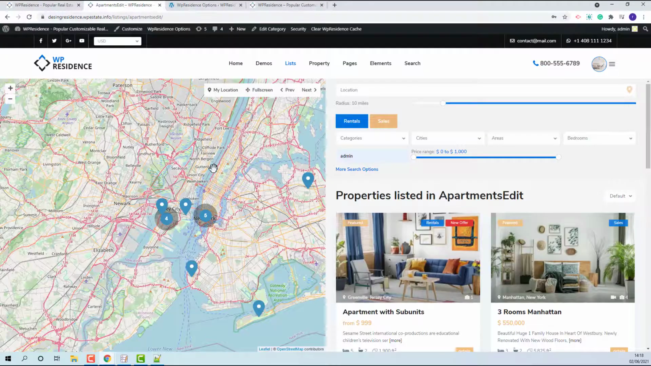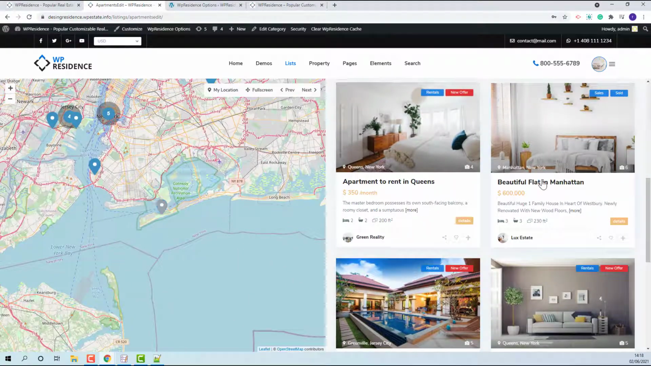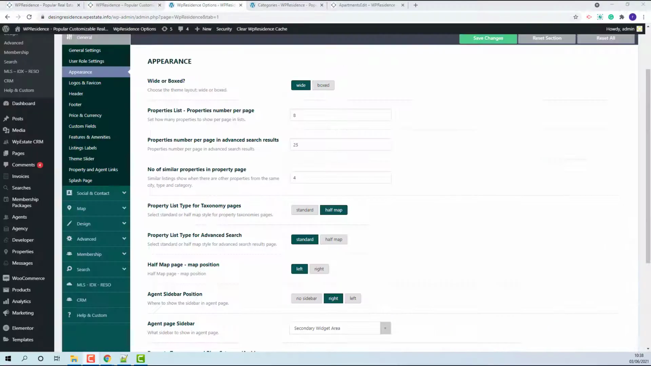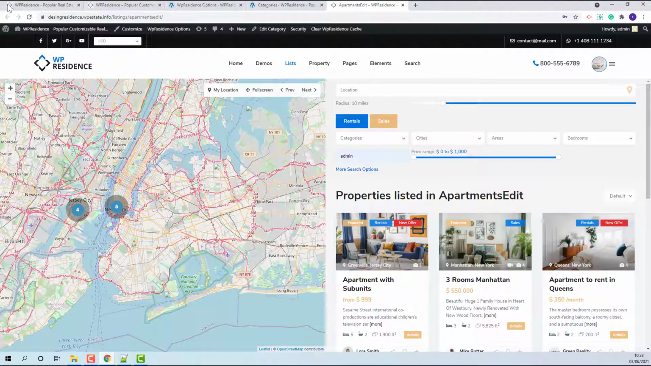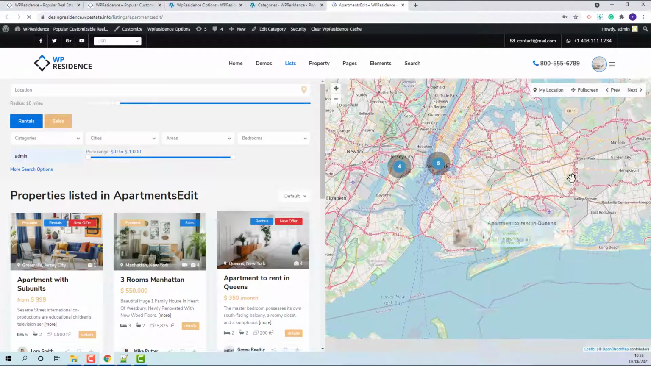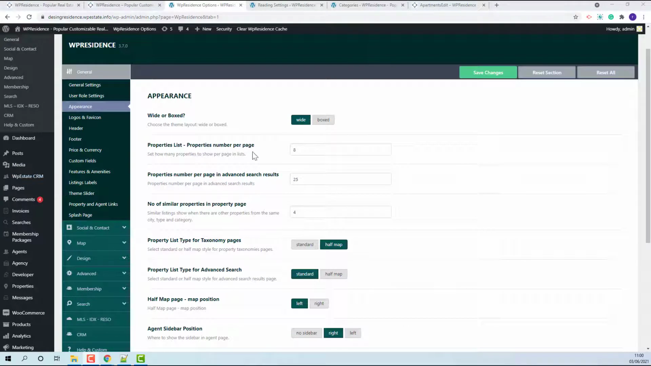And now my category page will have the list, and the map. From the same place in Theme Options, you can set the map position to be on left or right. I will select right, save changes, and on refresh the map position will change. By default, the map position will be on left side. Also, from Theme Options, you will be able to set the number of listings that will show on category page. This is the number that you need to change.